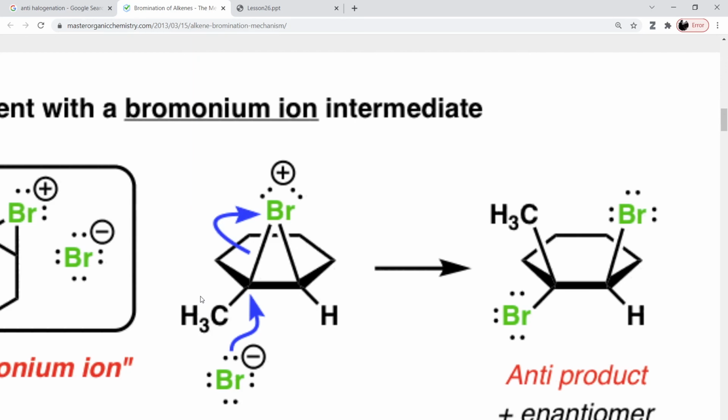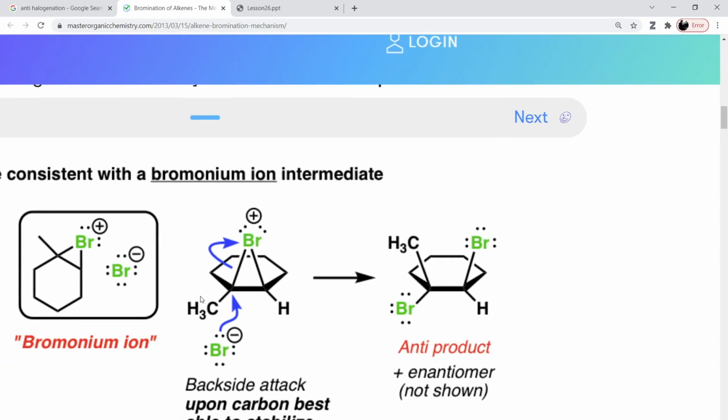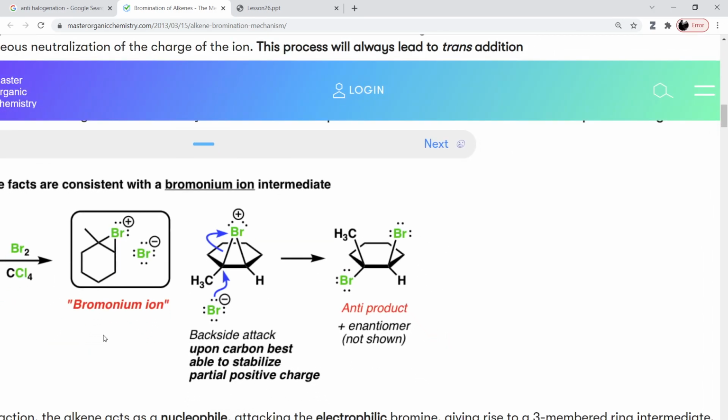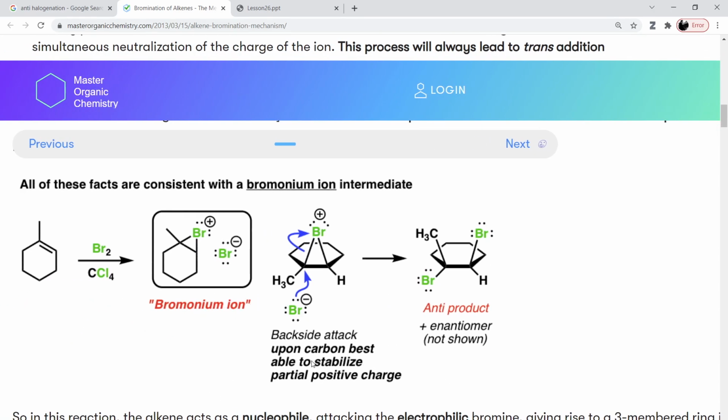It's going to then attack SN2 style from the back, from the opposite side that your original bromine went onto, and pop it open, and you'll get your anti product here. And of course, it's an anti-mirror because there's an equal chance of top and bottom attack. So again, you're going to attack the one that is best able to stabilize the partial positive charge. So this is what we end up getting as our mechanism.